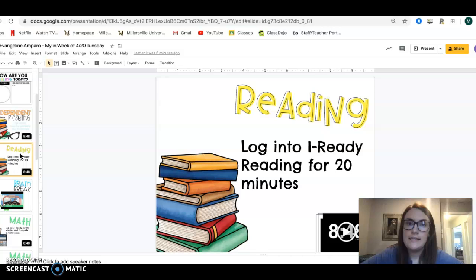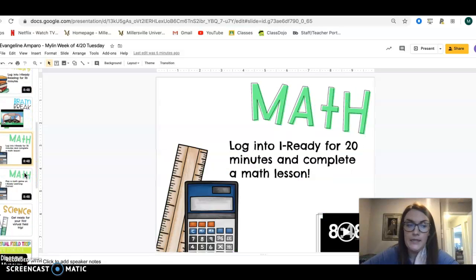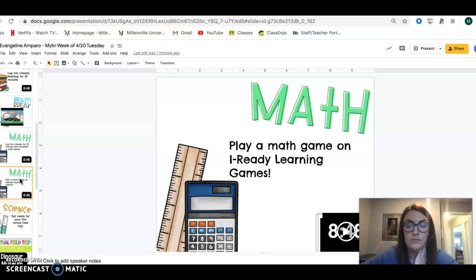The next thing for reading is that I want them to log into iReady for 20 minutes for the reading component. Here's where they're going to practice their phonics skills, some vocabulary instruction, and some comprehension skills. Brain break, iReady for 20 minutes. When I say iReady for 20 minutes, I'm hoping that your child is completing a lesson. If they are going into iReady and just playing learning games, I can't see that they're actually on iReady at all, so it looks like they haven't logged in throughout the whole week. So please have them complete a lesson for 20 minutes, and then they can go on and play some learning games. If they choose to play a learning game somewhere else, that's perfectly fine with me.